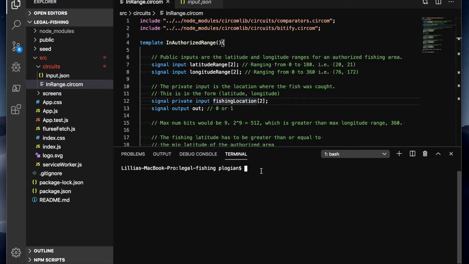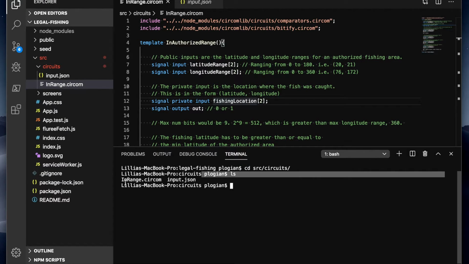So what I'll want to do is first make sure that I have circom installed globally. I can just do npm install -D circom, and of course you'll press enter. I already have this stuff installed. Now I'll go into my circuits folder, and I can see this is what I have in there: inrange.circom and input.json.